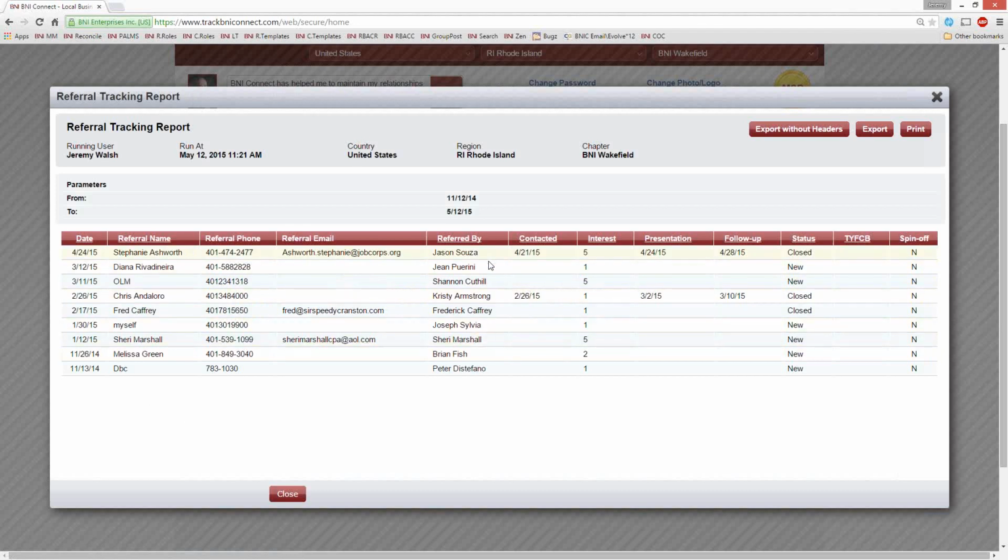You'll see also on here that I can keep track of a bunch of other information. When did I contact them? What was their interest rating? When did I give them a presentation? The follow-up, and what the status of that is. Now, all of this you can update by using the Referral Tracker sheet.